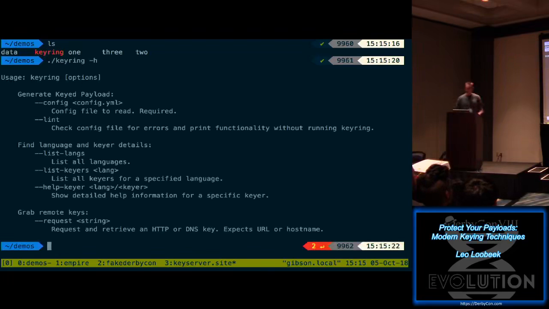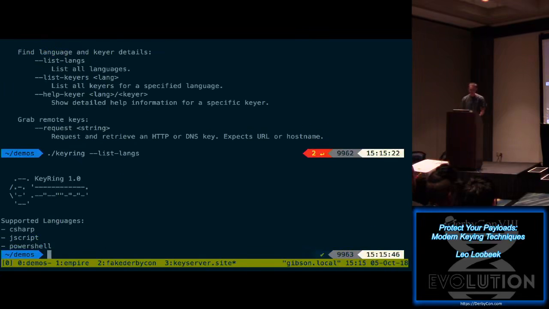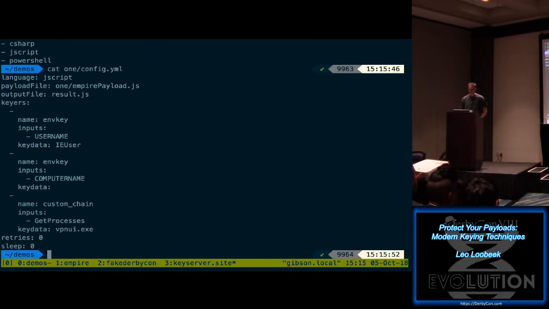Yeah. So I basically built KeyRing. It's very similar to Ebowla. It's config file based, and I'll hop into that in a second. And I also built it around MSFvenom. What I like about MSFvenom is you just run a simple one-liner and it generates the payload, or you can run other one-liners to determine more information to build the payload. For example, you can use list langs, and it would show you the supported languages. But yeah, let's hop into the config file.